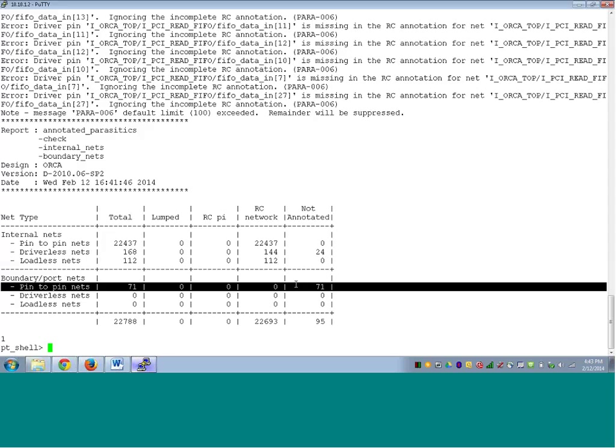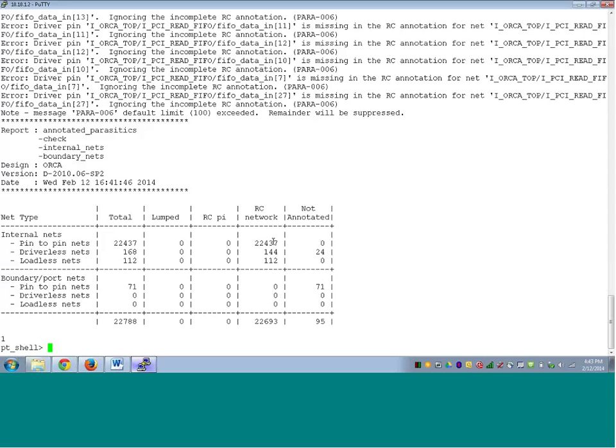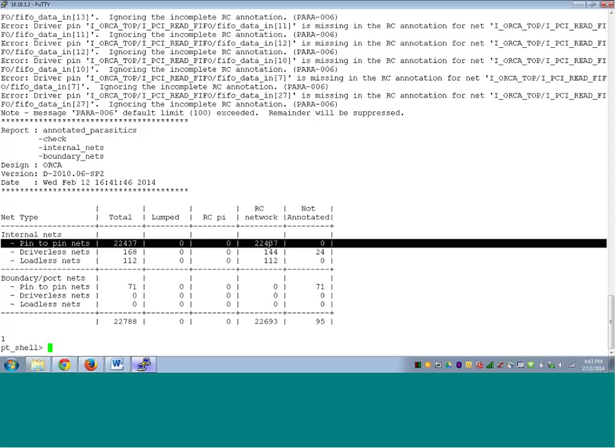So many times the port nets are usually lumped into some value, because the application is lumped into some value. Many times if there are pads involved, then such cases can occur. So it depends on a case to case basis. But as an ST engineer, this is the most important thing: internal network should be completely annotated.